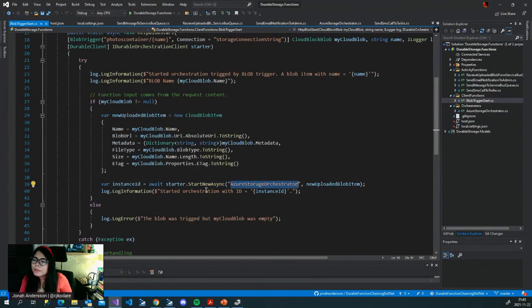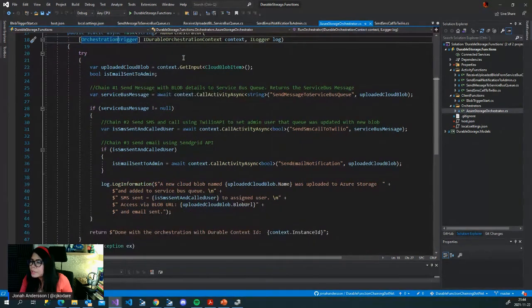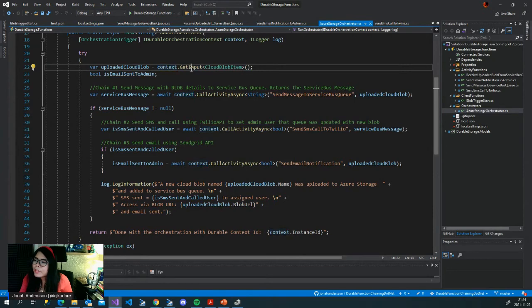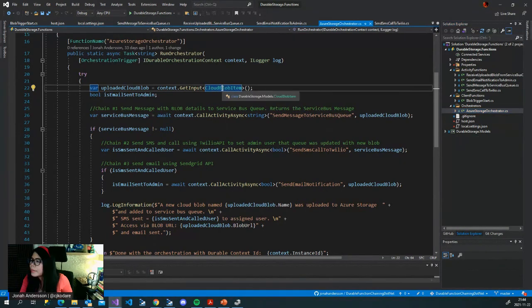And in my StartNewAsync method in line 39, I pass in the name of my orchestrator, which is Azure Storage Orchestrator, and then I pass in my blob item, and then I have an if else condition, or try catch, to handle the errors. And then in my orchestrator I have my durable orchestration context, and it has the orchestration that was triggered by the client function. And what I do is I get the value from that passed parameter on line 22 by calling the method GetInput from the context, and then I pass in my object CloudBlobItem, which is a class where I have set up the different properties that I need for this.